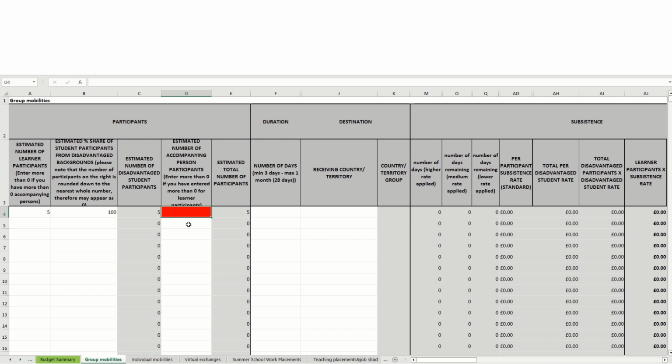As I mentioned, if it shows up as red in any field, that shows that there's non-compliance with a particular TIFE rule. In this case, as we've seen earlier, you need to enter at least 1 accompanying person with a group of learners. And this box is red because I haven't entered any yet. So if I just enter 1, that now turns white.